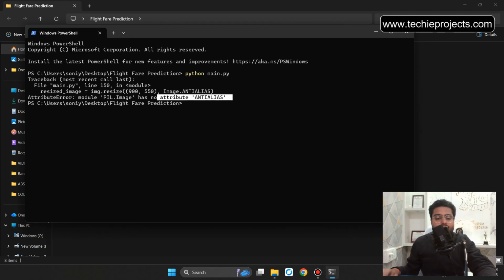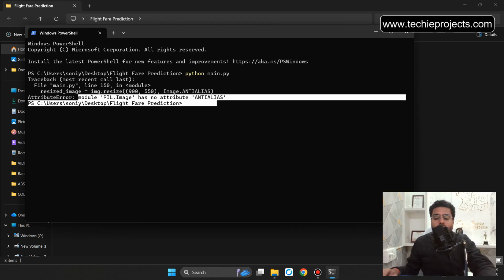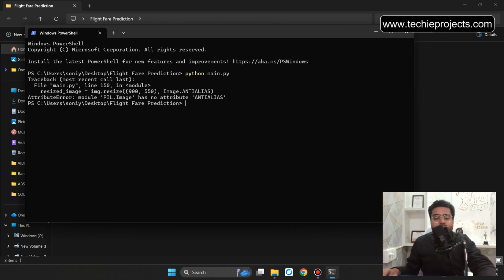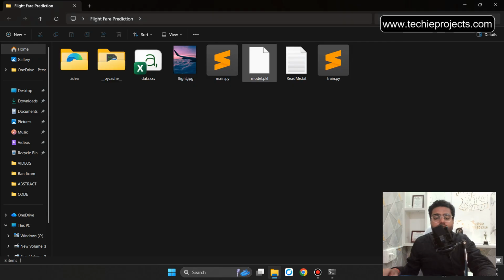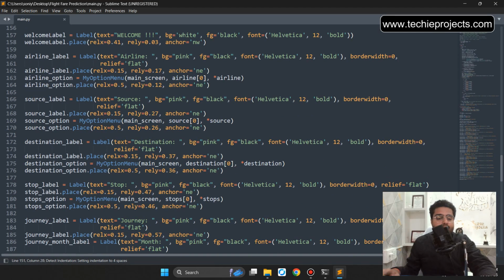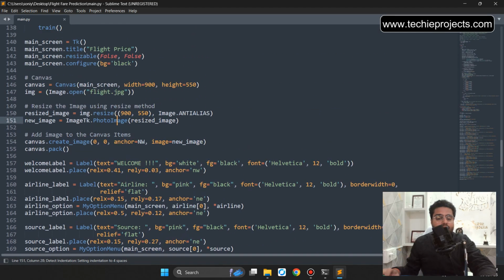So that particular error I am facing: traceback, file main.py, line number 150, in module, resize image is equal to img.resize(900, 550), Image.ANTIALIAS, and module PIL.Image has no attribute ANTIALIAS. So let's open the code and open line number 150. This will be the line number 150. So we are getting that particular error in that line.